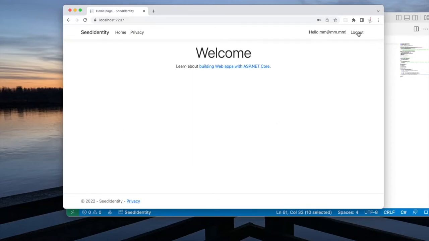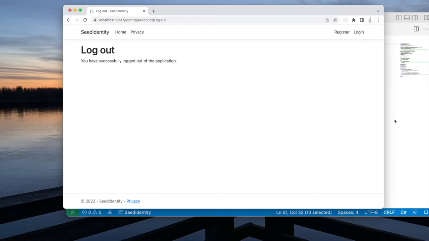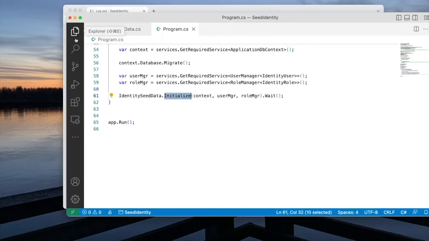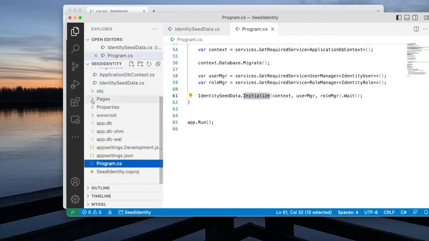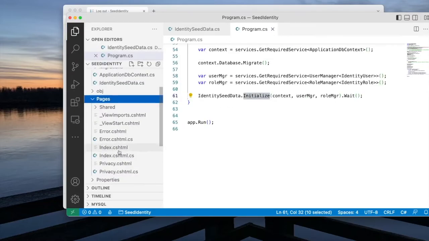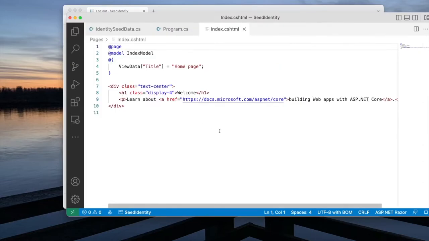And MM also works equally. Now let's log out. This is an ASP.NET Razor Pages app. So let us display the roles that these users belong to. If I go to Pages and index.cshtml, I can put some code in here to check whether the users that are logged in belong to the two roles that I specified in my application.